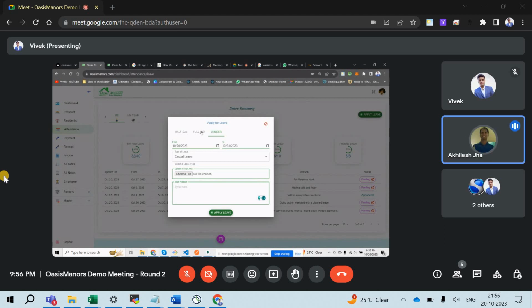Is it possible that you don't have that tab? See here, I can see the first half, second half, full day. Just keep it here. Don't make them tab, because I cannot see the tab. You understand my point? So you are asking to give an option to choose these things. You can give a radio button here.